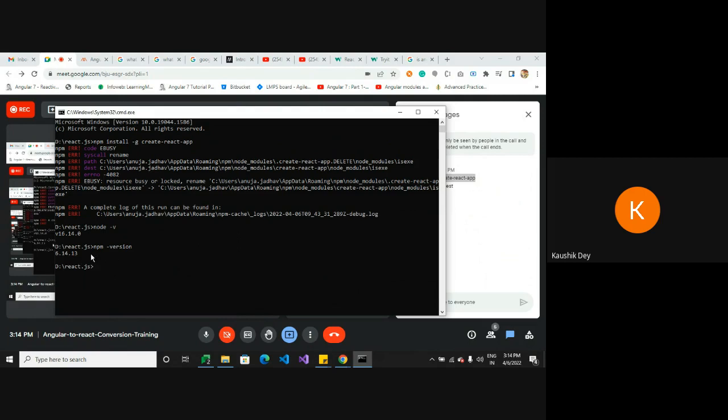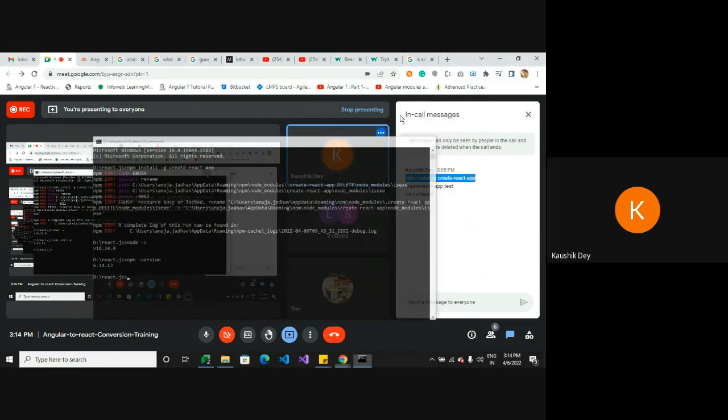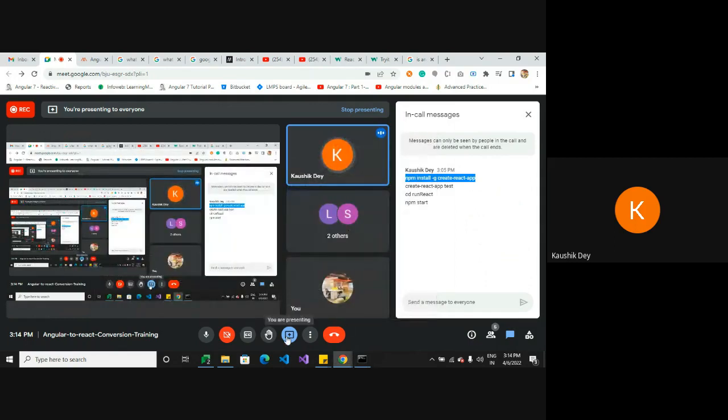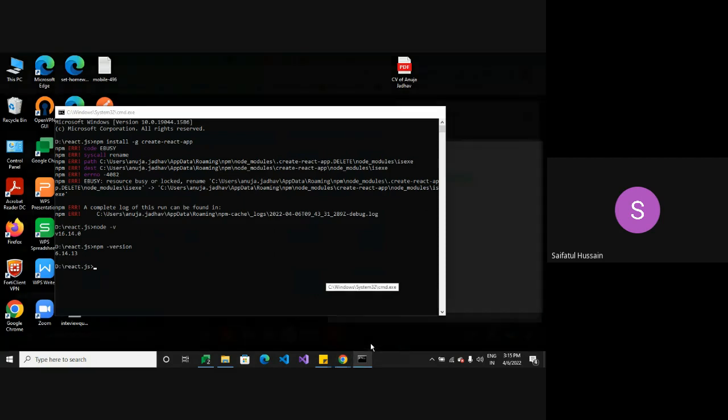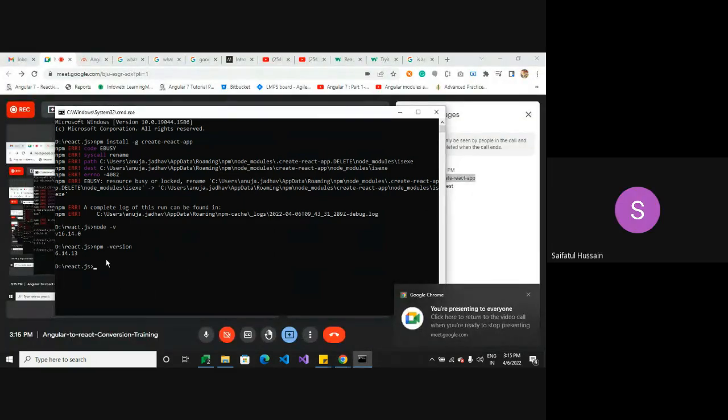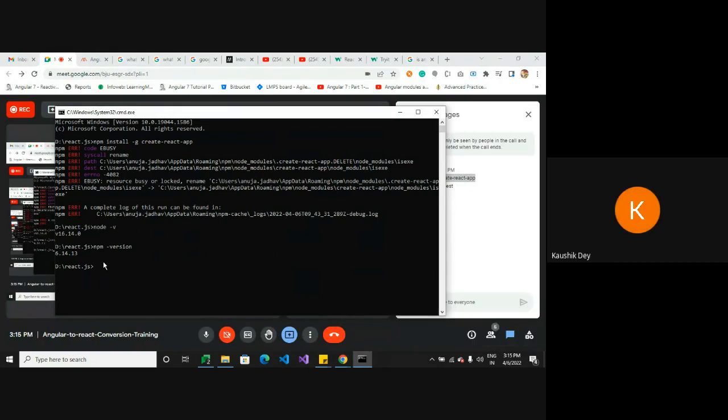So do one thing, guys. I'm sharing my screen also. If you have not installed, or have any problem or query, say so. Anuja, try removing global in the command. Just removing global is required. I'm facing the same issue. Your roaming node modules and the environment variable should be set in your PC properties. Some node modules you have to set. I think this is not there.